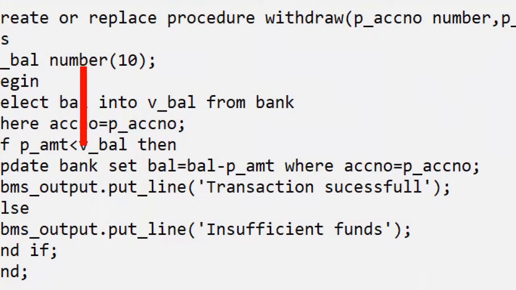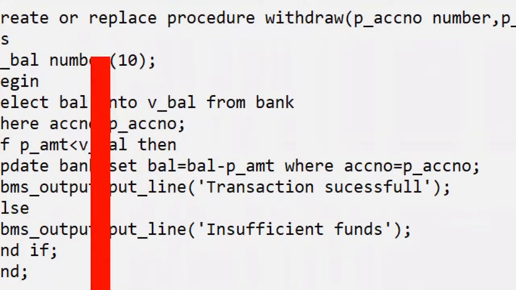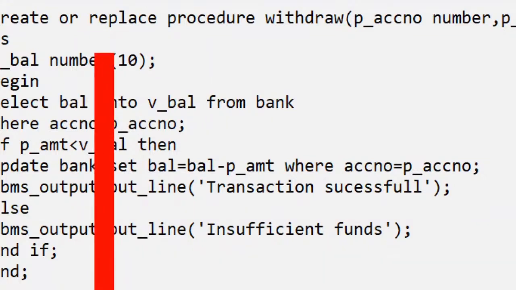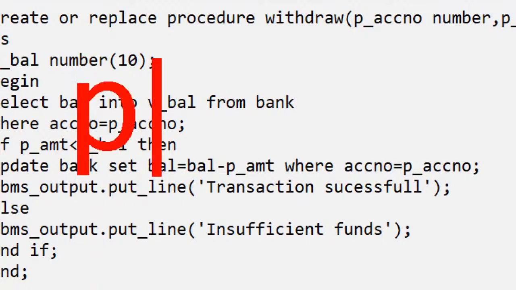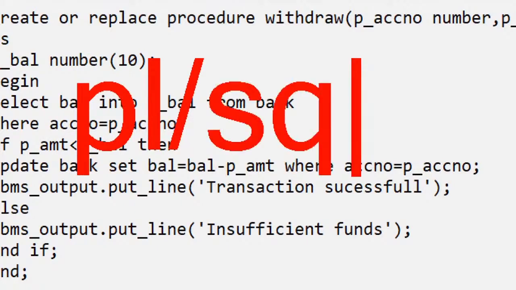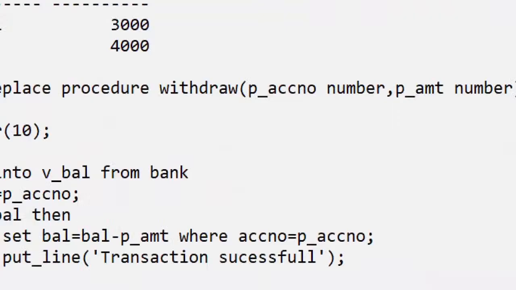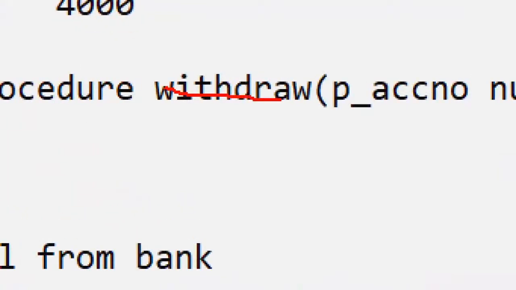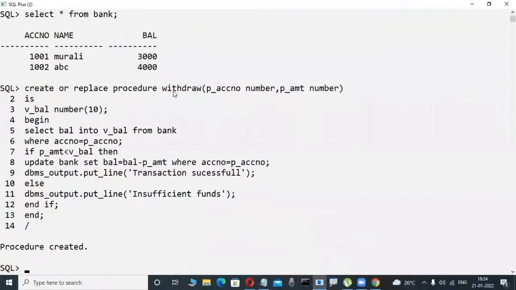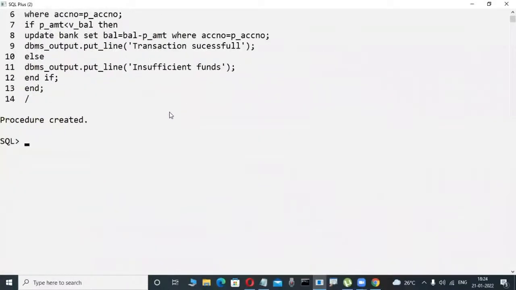Even if you don't have software knowledge, you are learning for the future, because I will tell you all the things. These types of codings are called PLSQL coding. It's like a little bit of programming. PLSQL coding only. Once I develop this withdraw procedure, I try to check the ATM transactions I mentioned in the previous case.